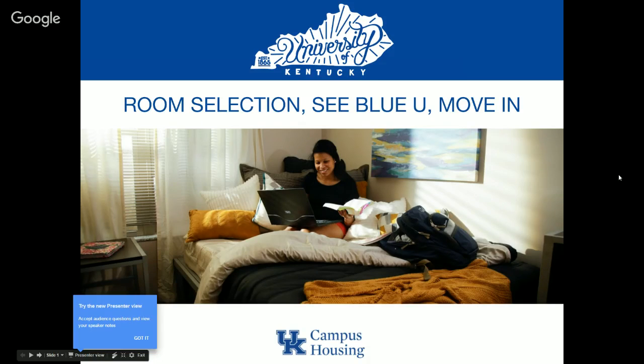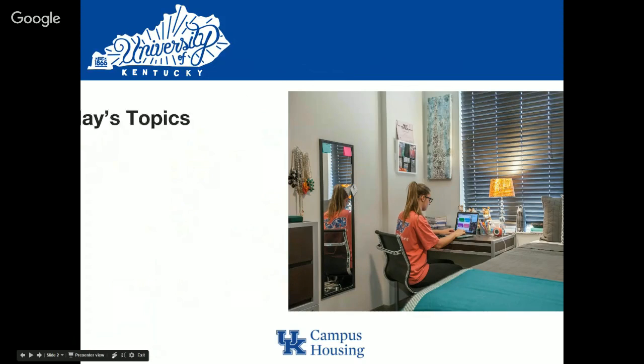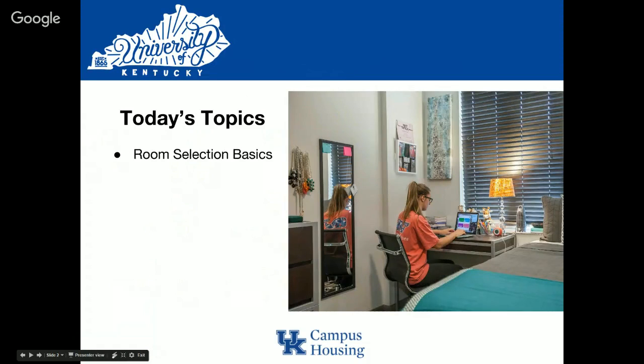Cool. So like I said, today we're going to talk about room selection, which is a brand new process that we're just launching here. Maybe you guys have heard a little bit about it. We're going to talk about See Blue U, and then we're going to briefly talk about move-in. So we're going to talk about our room selection basics, the different steps that you need to take part in for room selection, your See Blue U, move in, and then we're going to have a Q&A.